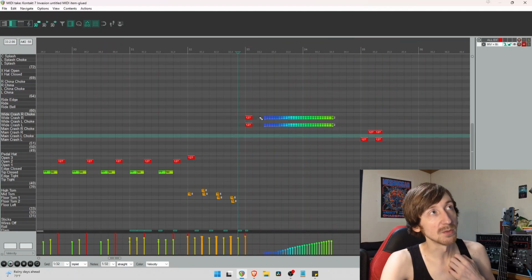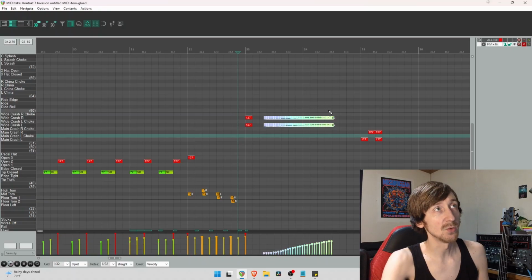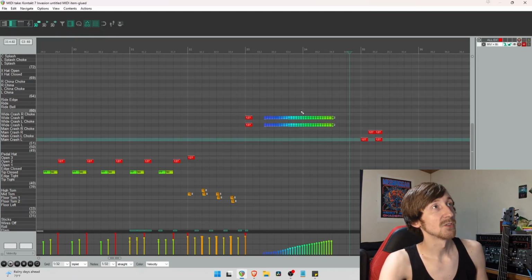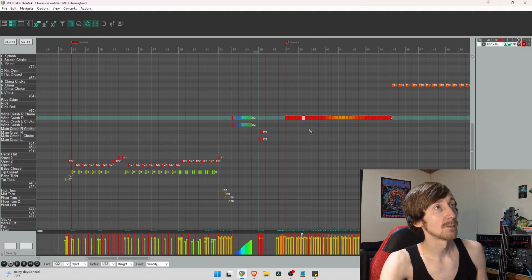The easiest way to do cymbal swells is to just right-click drag and select all of the notes that you want to swell, and then come down here and just click one of these little nodes, and then you can just use your mouse to automate however you want it to look. So that's how I do cymbal swells.